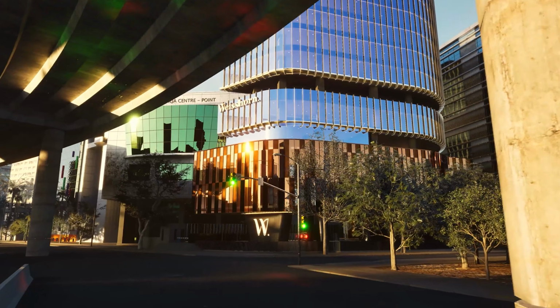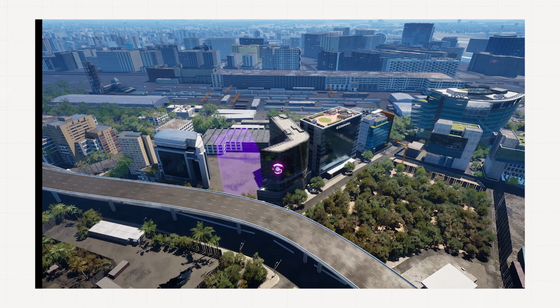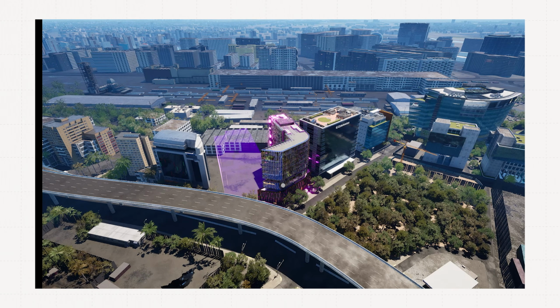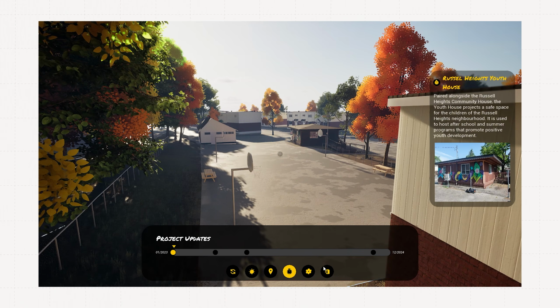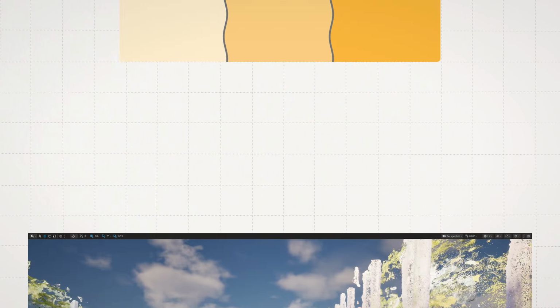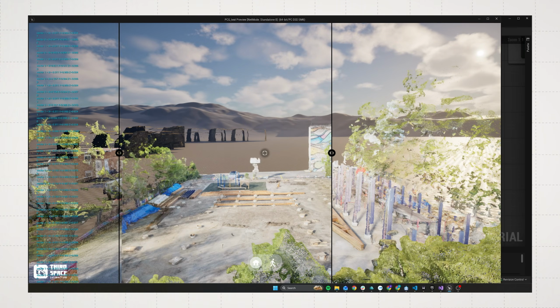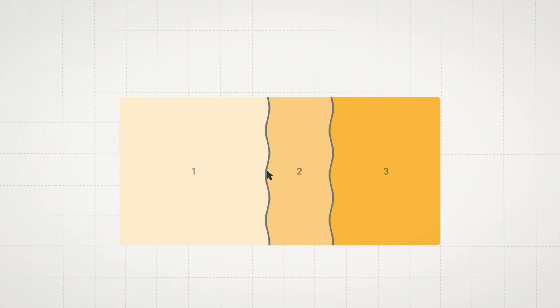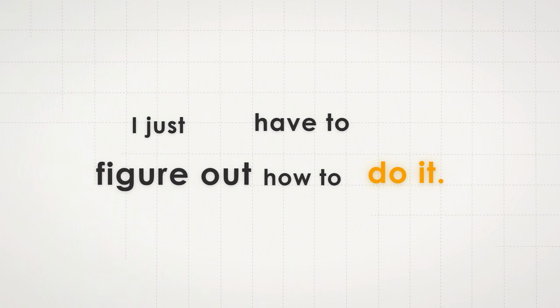I've been creating ArcViz projects for a while now, and one of the things clients always ask is, show us option A, show us option B. Overlay the point cloud on the building model, toggle visibility on and off. What if, instead of toggling, you could just compare? In real time, navigate your scene in third person and drag a slider that cuts your viewport into slices, with each slice showing a different version of the same building. I just had to figure out how to do it.